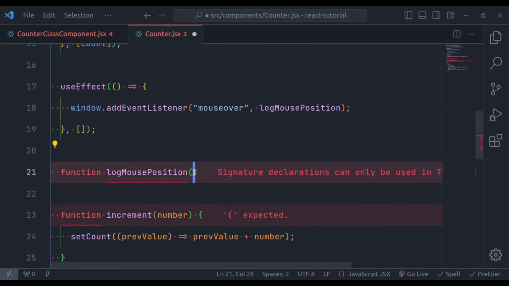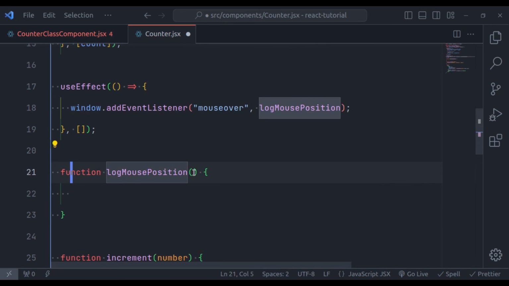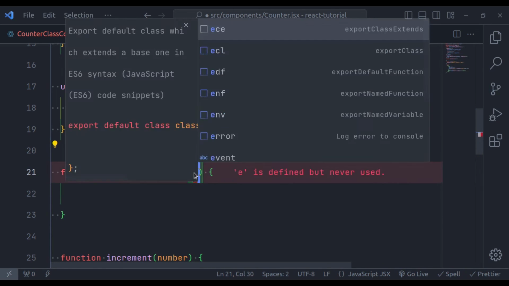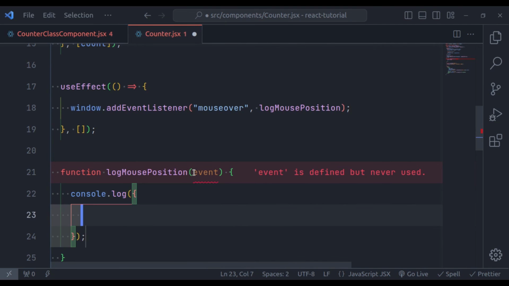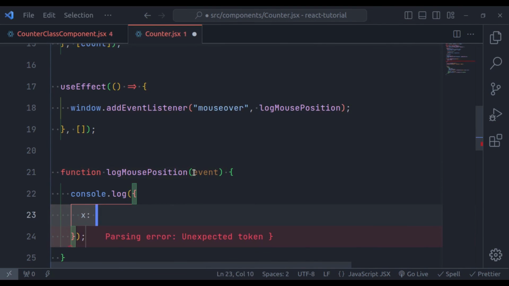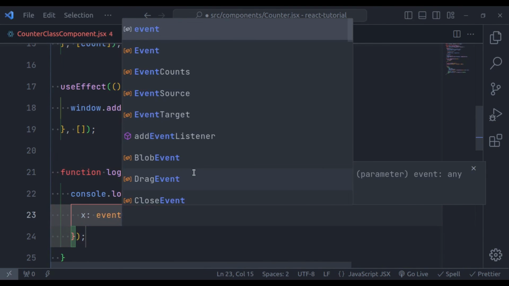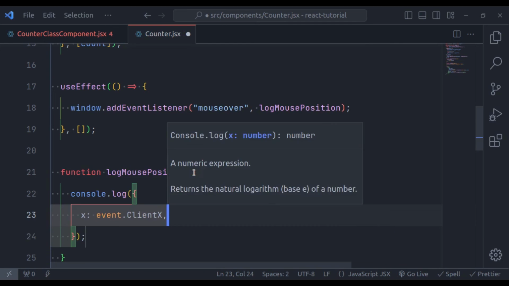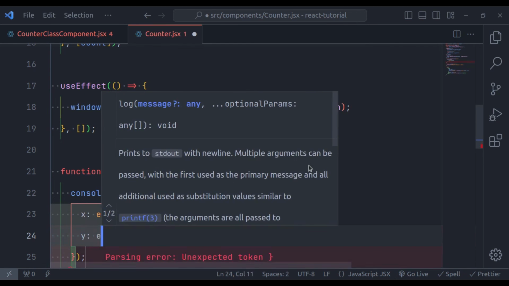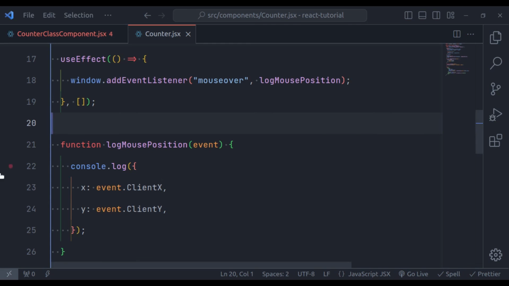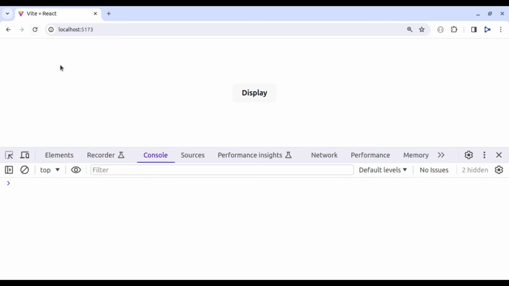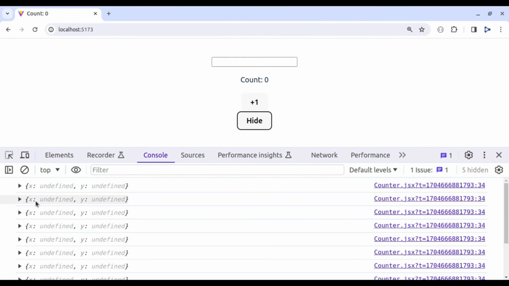Now let's create this logMousePosition function. It is going to accept an event. Next, let's console log an object where the x is event.clientX and y is event.clientY. Now let's see this in the browser. Refresh, display the component. Here we are getting console log undefined.